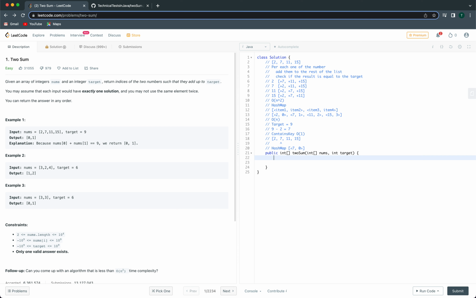So let's do this. Step number 4 is write your code. Let's write my code. I'm going to write some steps: create a hash map, and then loop through the list, and check each one of the items. Okay, let's do it step by step.